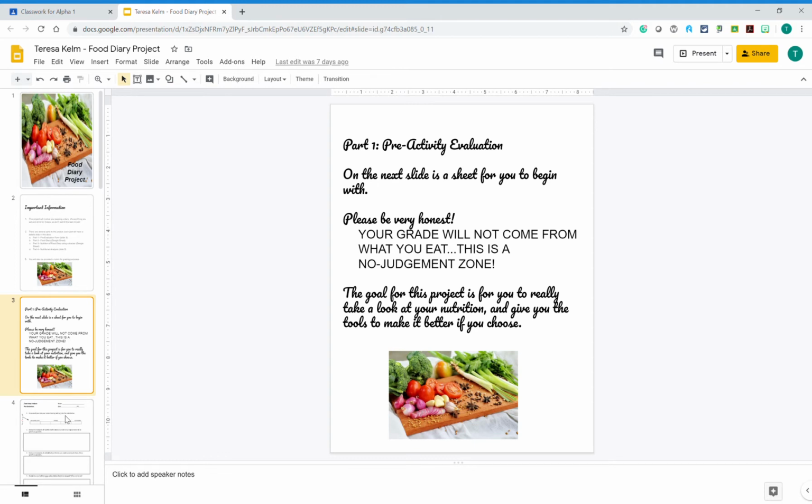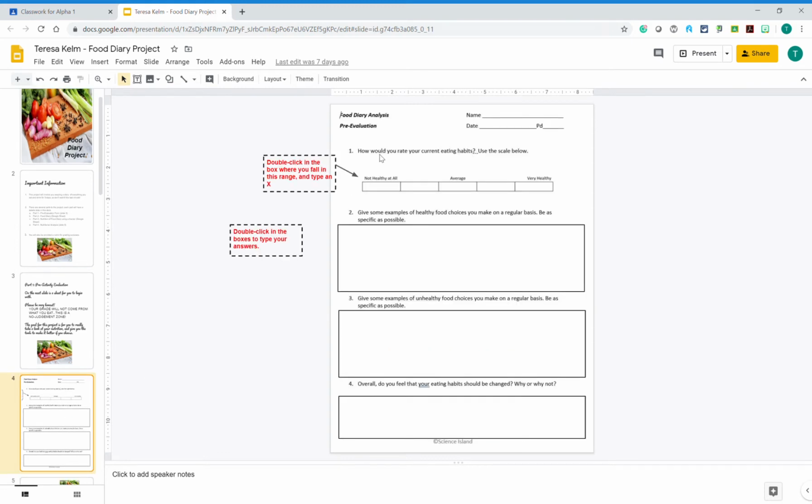Well, let's look at the next slide then. So here's your food diary analysis pre-evaluation. So it's just basically 4 questions. And on these slides, I will give you information in a text box with red writing to draw your attention. So if you're not sure what to do, read over here too. That'll give you a hint.